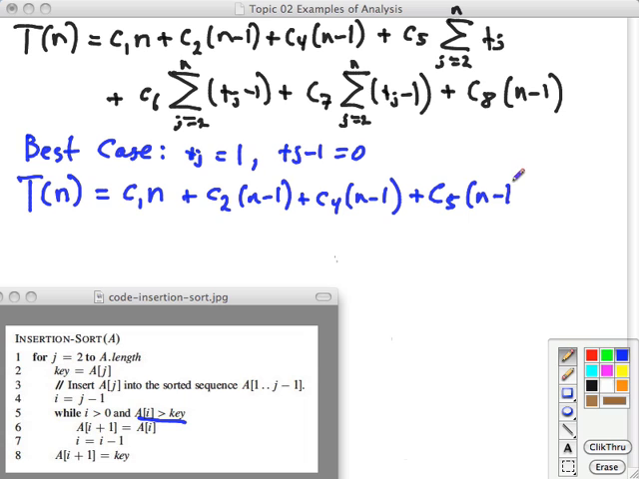If you don't see that, pause and think about it. How many times do you count if that was 1? And then for this term, well, that's 0, so this drops out. And that's 0, so this whole thing drops out. And so all that's left is C sub 8 times n minus 1. Okay, maybe we should simplify this a bit here. We've got C sub 1 times n, and we've got C sub 2 times n, and C sub 4 times n, C sub 5 times n, and C sub 8 times n, all there.